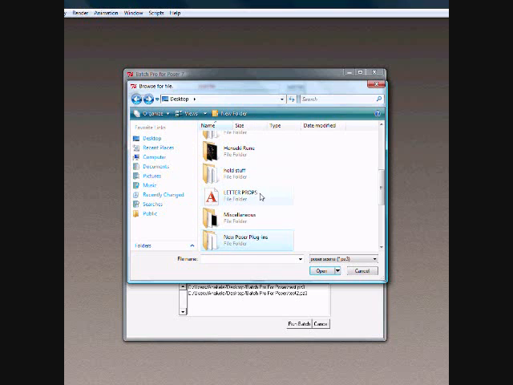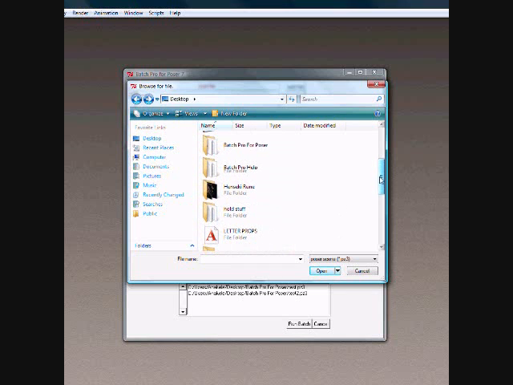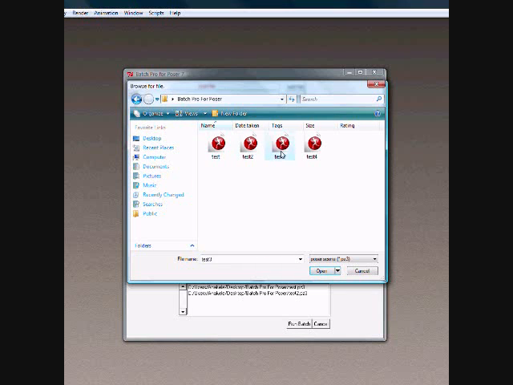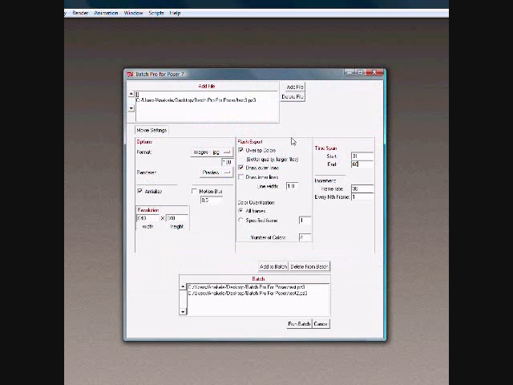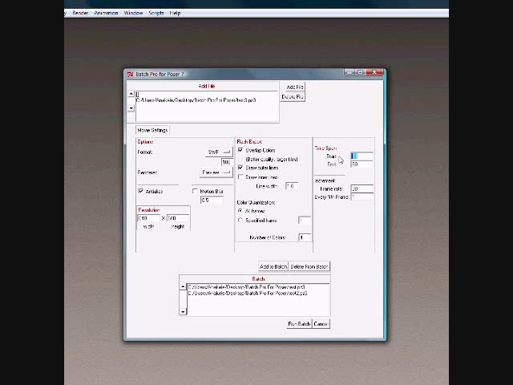Oh, no, that's not where I want to go. I want to go to here. Test 3. Okay, and we want to go from frames... Well, first we want to make this a SWF file, and we want to go from frames 61 to frame 90.